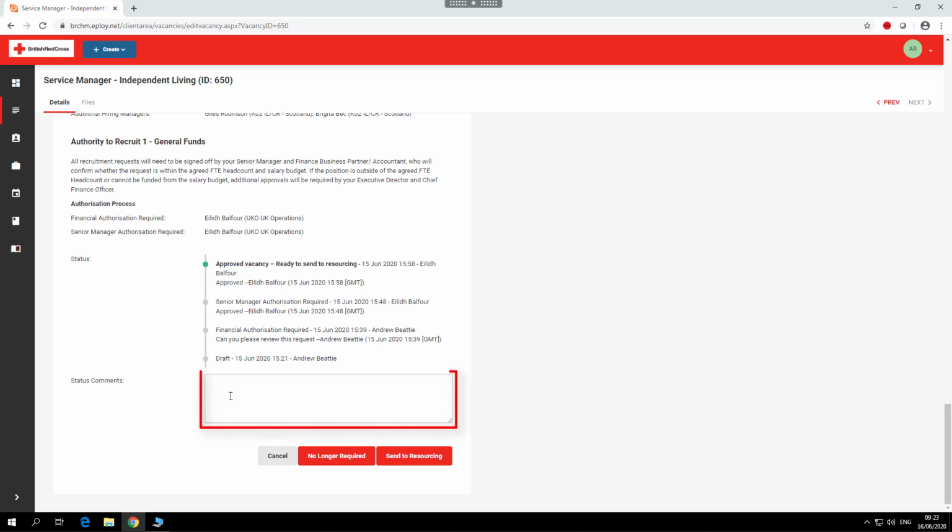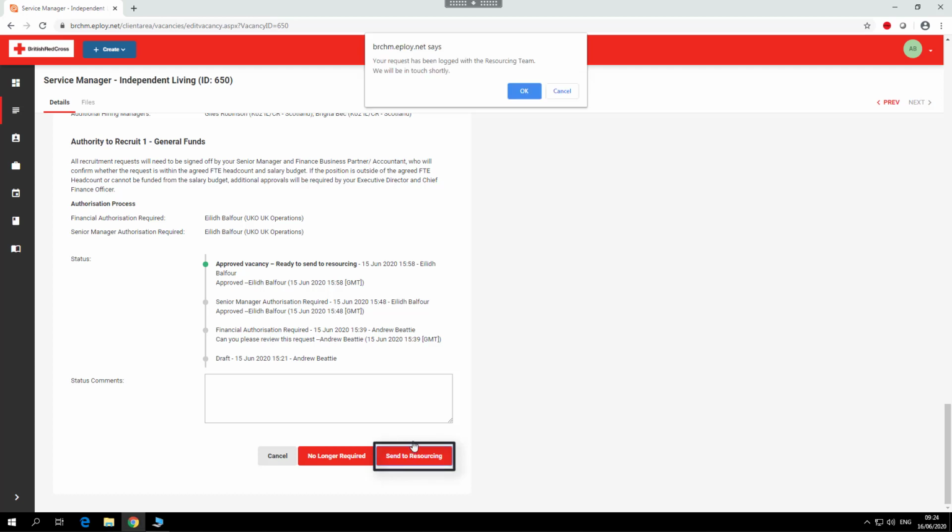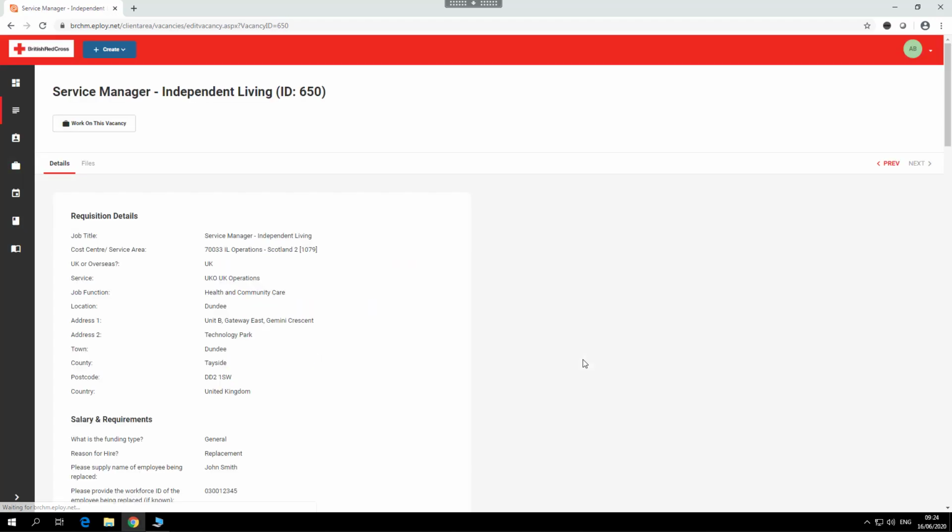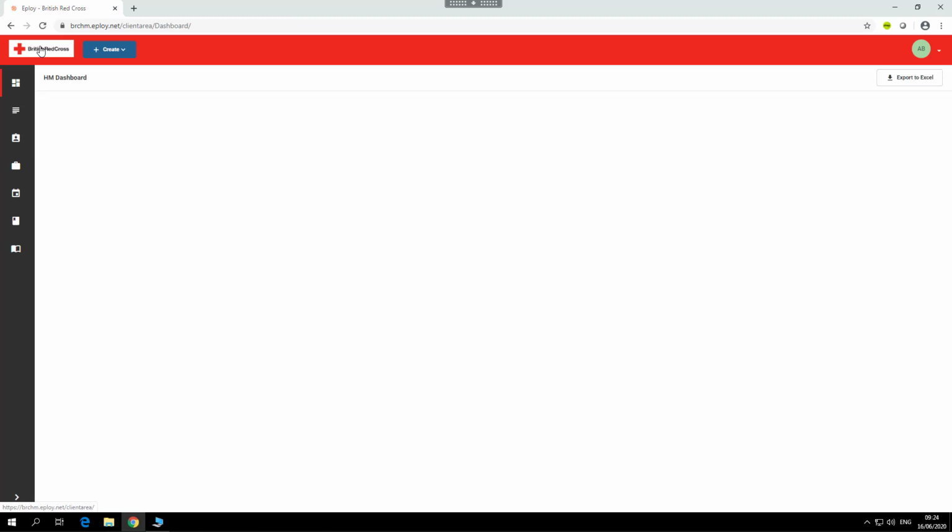Okay, if I want to pop any comments in the status comments here, I can do that too. But what I'll do in this case is send this to resourcing. So I'm going to click on send to resourcing. You'll see a little pop-up comes up saying that the request has been logged with the resourcing team and they will be in touch shortly to assist you. Okay, we'll say okay to that. And I've now sent that to resourcing. Let's go back to the main Hiring Manager portal by clicking on the British Red Cross icon.